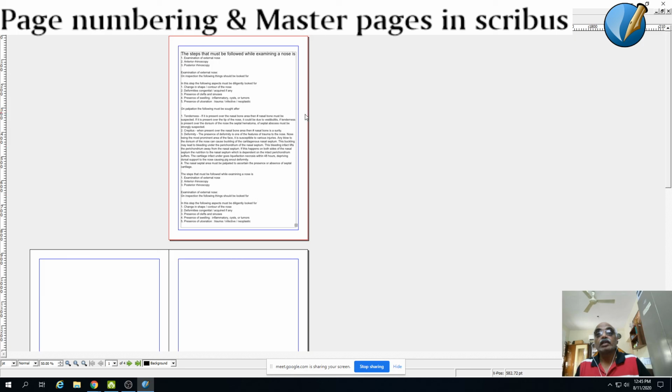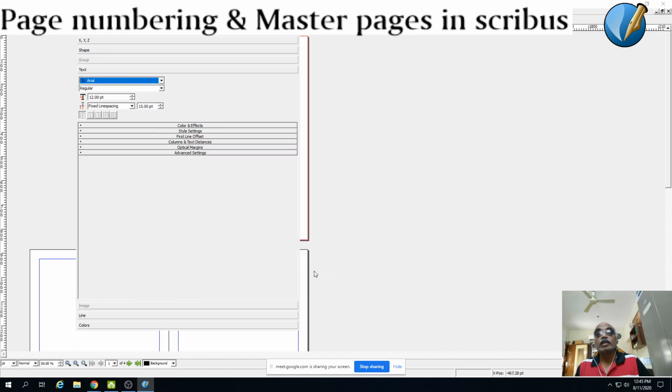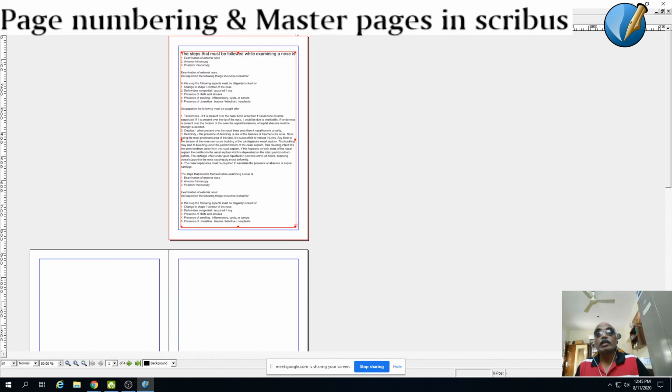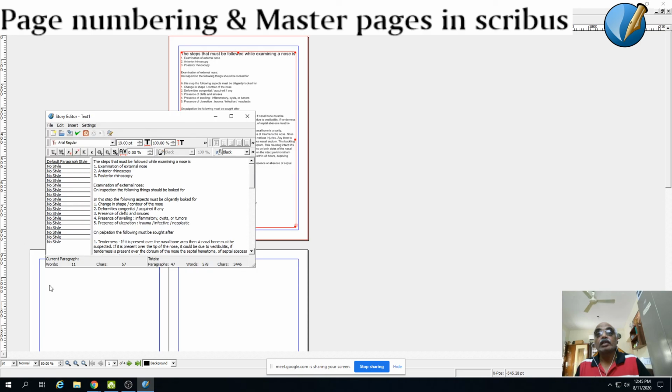I mean, there are multiple ways of carrying out a task in Scribus. One way is you can just go to the properties box and then go to the text and do all the things you want to be done. Or you can right click, go to edit text, that will take you to the story editor. You can do the editing using the story editor. So the story editor is a little bit more comfortable because you can do large scale editing if you are using it.